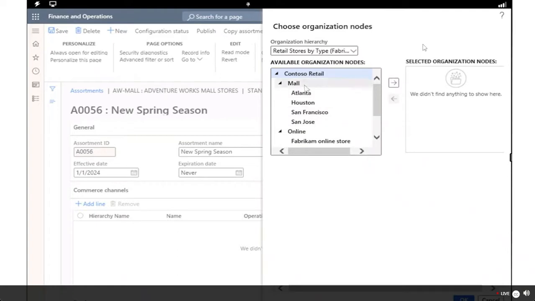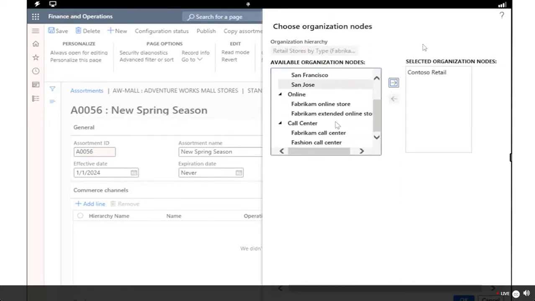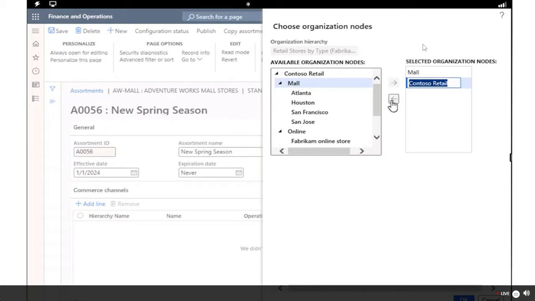So what I'm going to do is I'm going to actually select the entire Contoso retail hierarchy. So when I scooch that over here and select it to add, it's going to add everything that falls under that hierarchy right there. But of course, if you wanted to select specific ones, you could. Let's say, for example, I can add just my mall. So if I didn't want to add everyone, I could just have it impact my mall ones.